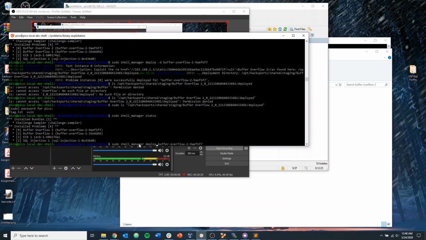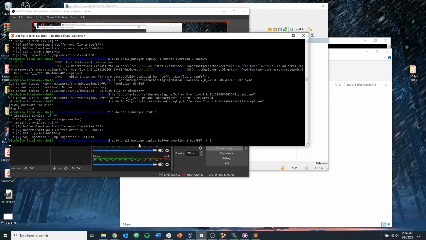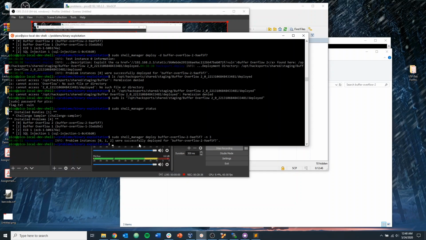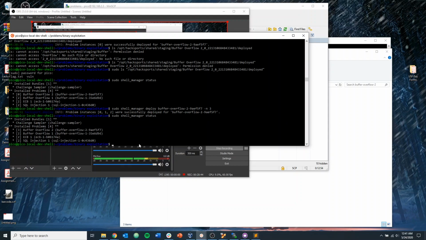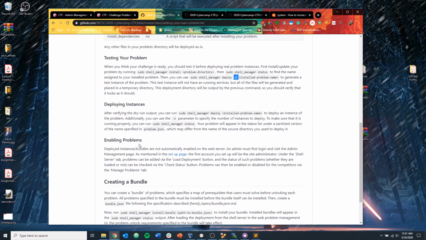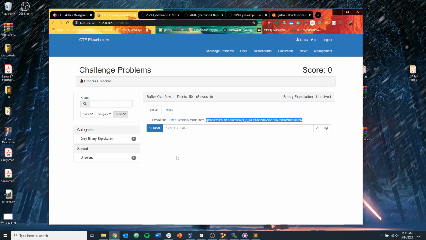And let's say this is a pretty popular challenge. We'll go ahead and deploy 3 instances of this. That way we can really make sure that people don't cheat. Okay, so you see problem instances 0, 1, and 2 were successfully deployed. We'll run status, and we'll see that there are now 3 instances running. Okay, great. Let's go look at that on the web.